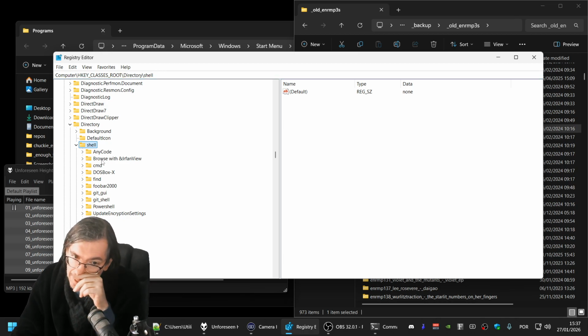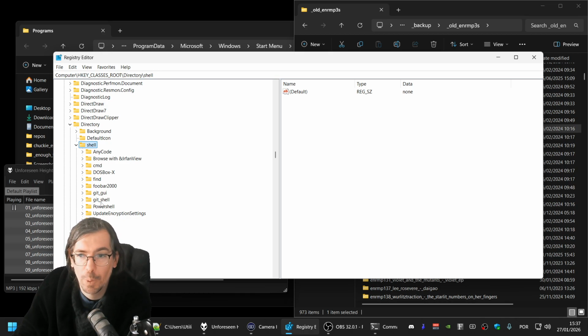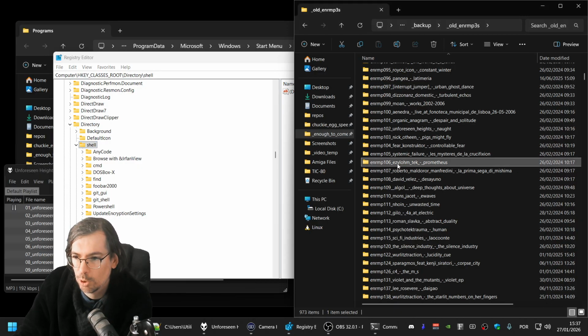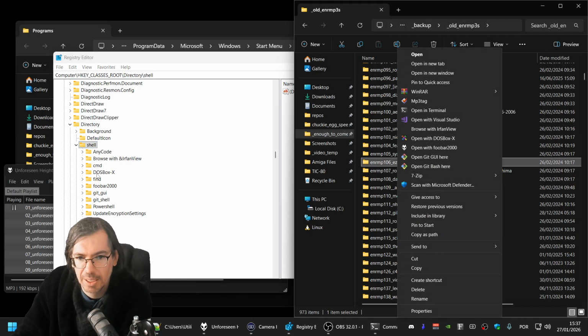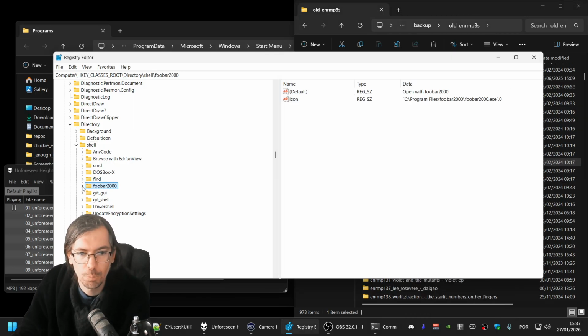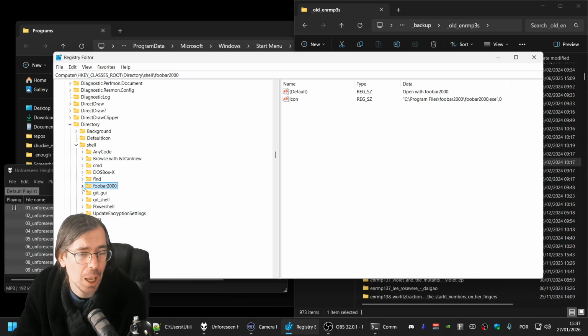And then you see here a list of different applications that already have this behavior. So if you right click, you see some of them, you recognize some of these names: DOSBox X, Git, PowerShell, different kind of stuff that is listed here. So what do you do in particular? I'm going to show you for foobar, but it's pretty much the same with whatever application.